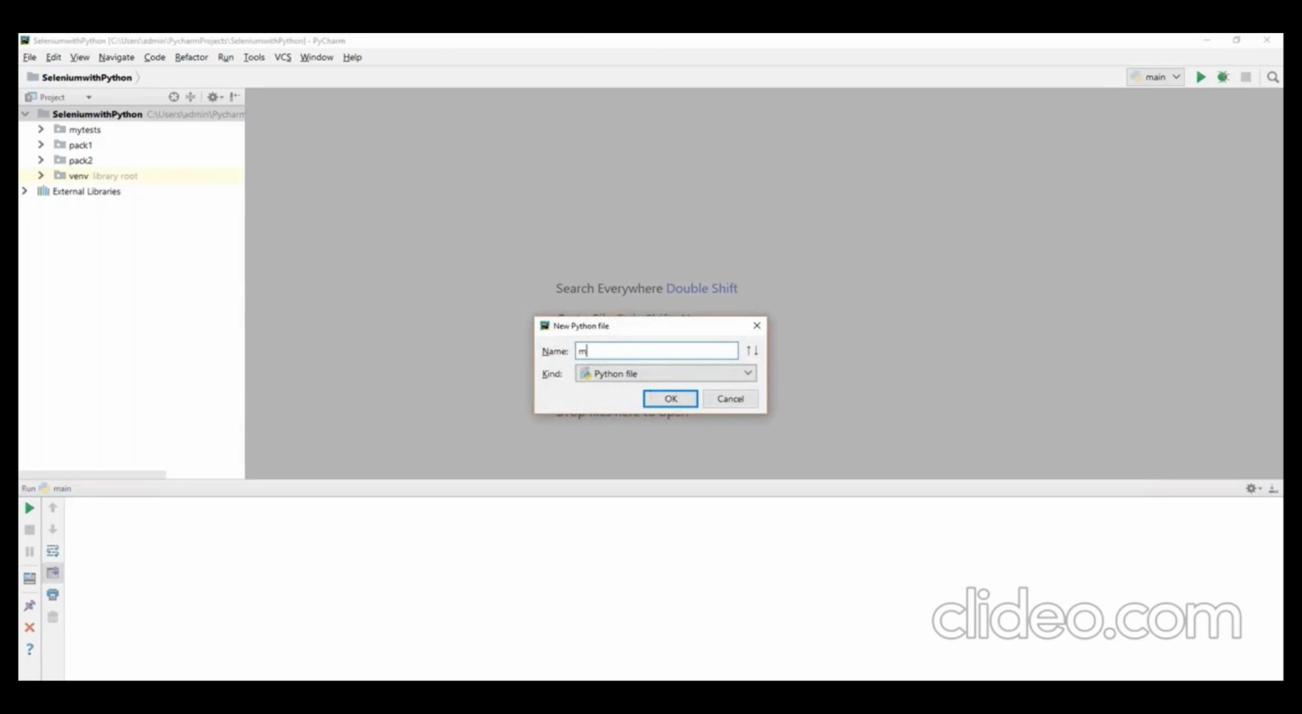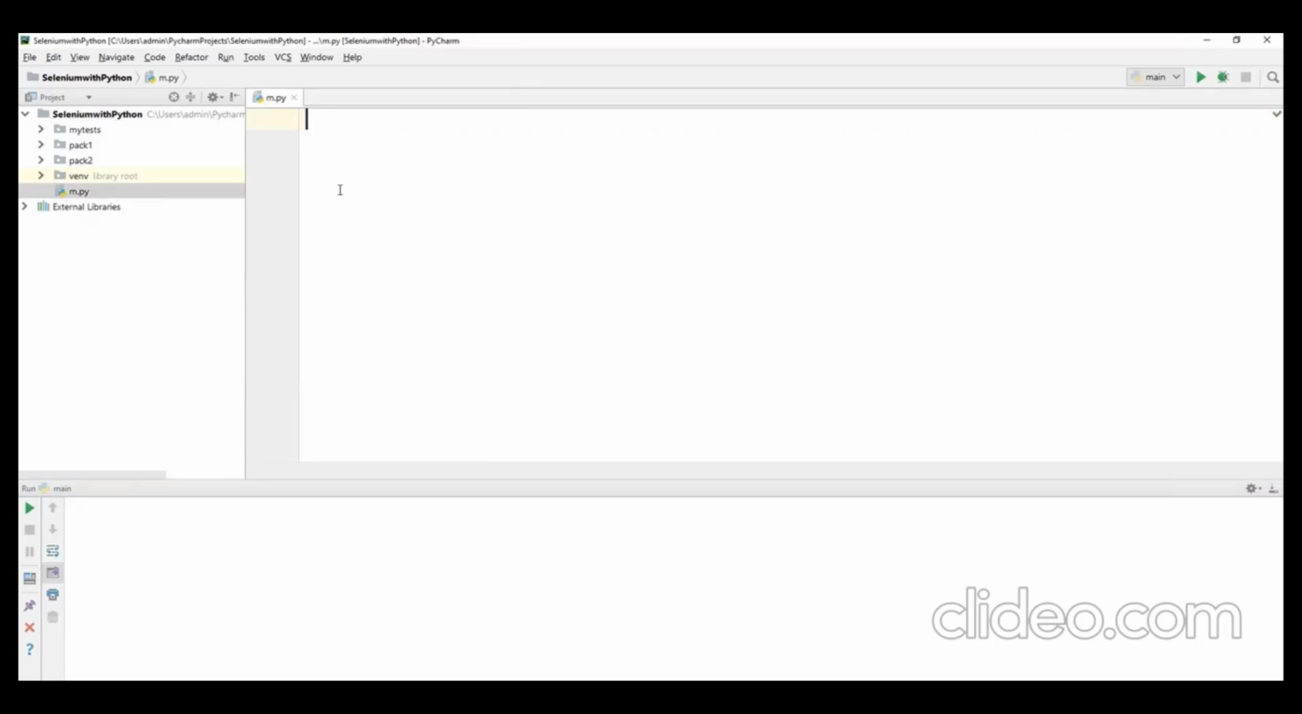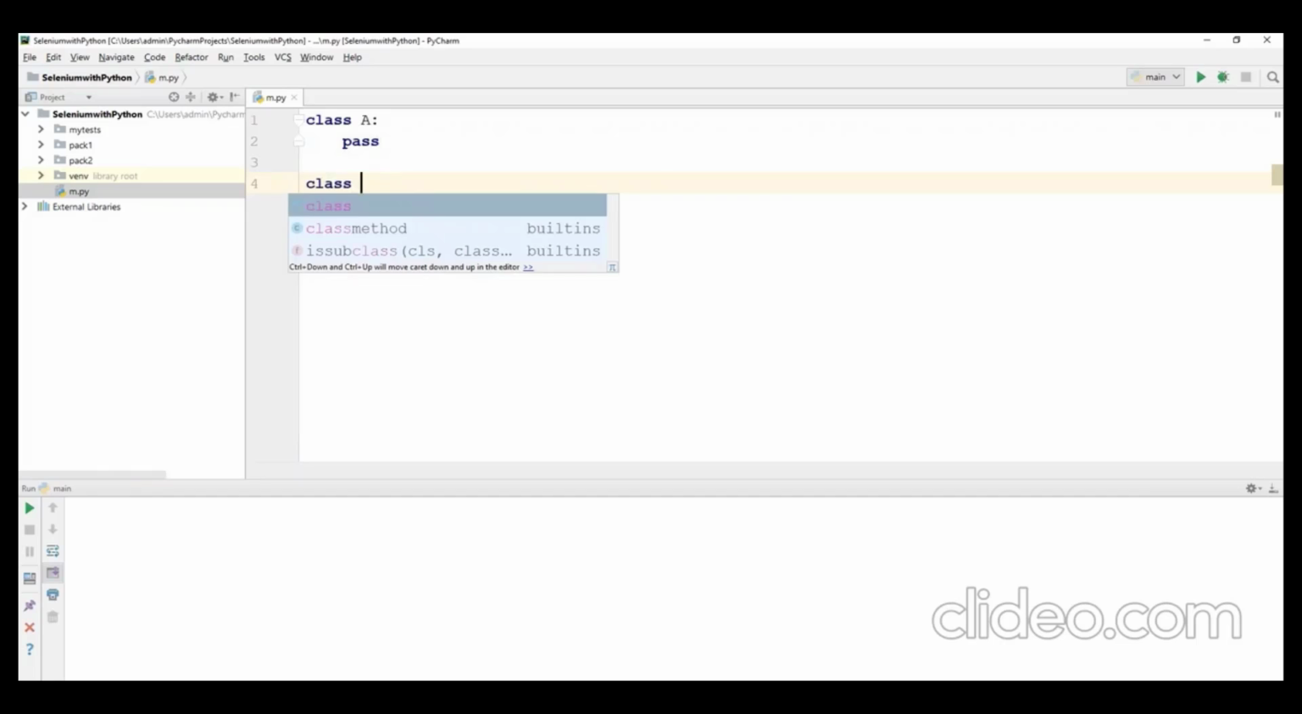Okay, so my module name is, let's say, M. In this module, I will create one class called A. A is my class. I don't specify anything, I'll just make it a pass. There is no body for this class, and I will create one more class called B.